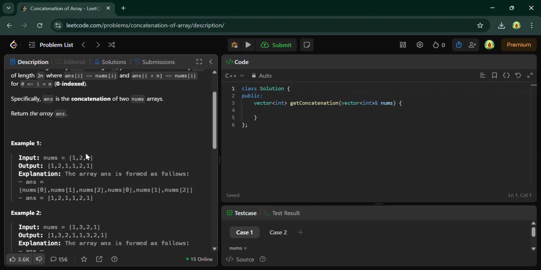In this question you just have to do the concatenation of nums with nums itself, meaning you have to do this two times.